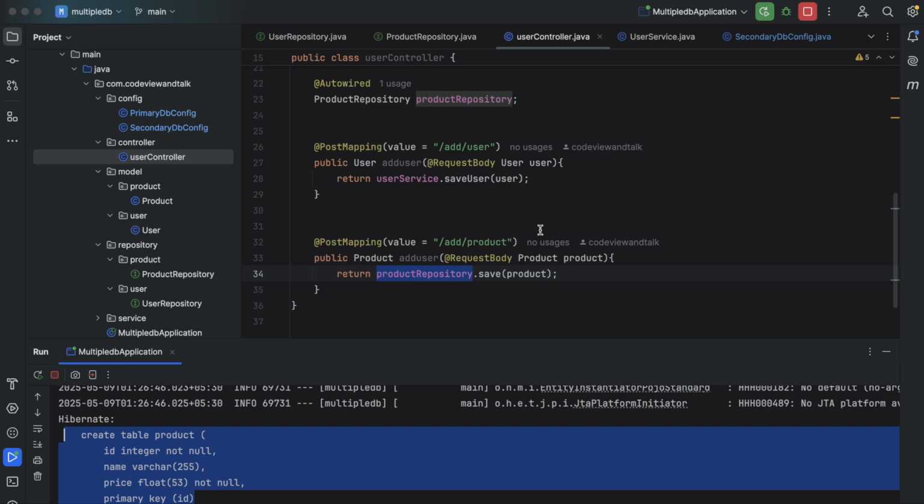I hope that I was able to make you understand, and if you have any doubt related to any steps I have explained in the video, please let me know in the comment section. I hope that this will be helpful for those who are preparing for interviews, because this is a commonly asked question in interviews: how do we connect with multiple databases in a Spring Boot project.